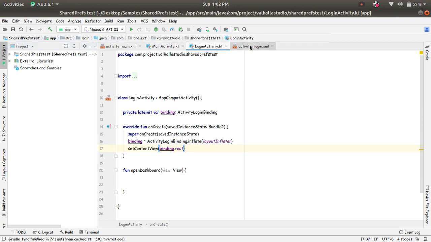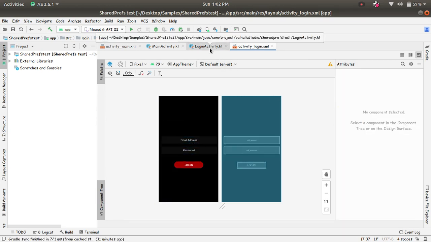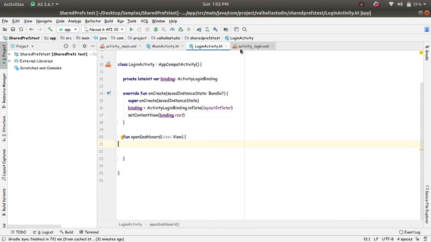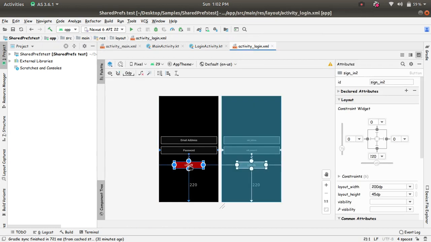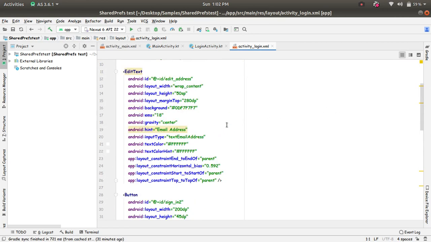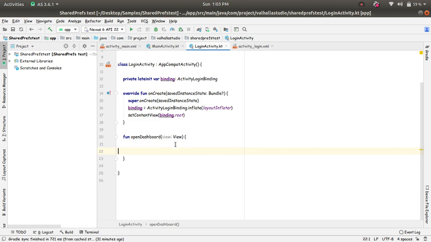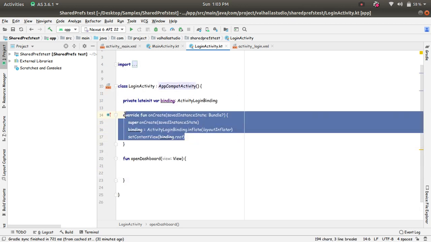Now my shared preferences is saved and I navigate to the new activity. That means I'm here and I want to check this, where somebody puts the email address and the password, and then clicks login. This is where I operate. This is an on click function I added. Somewhere here, let me add the button. Open dashboard is called when somebody clicks the button. I still have the binding here.